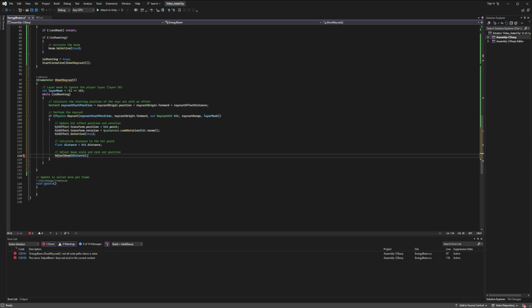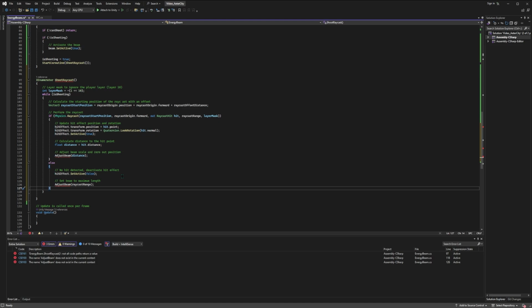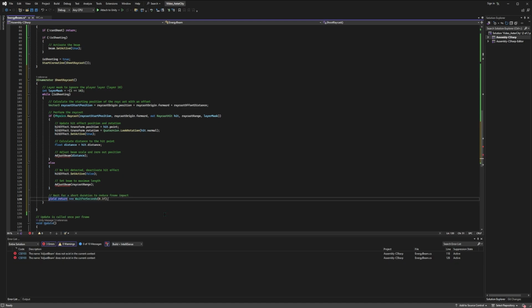If the raycast doesn't hit anything, we deactivate the hit effect. We then set the beam's maximum length, which is defined by the raycast range, to simulate it extending into the distance. To prevent overloading the game loop, we include a short pause of 0.1 seconds using yield return new WaitForSeconds. This small delay keeps the game running smoothly without affecting the responsiveness of the shooting mechanic.